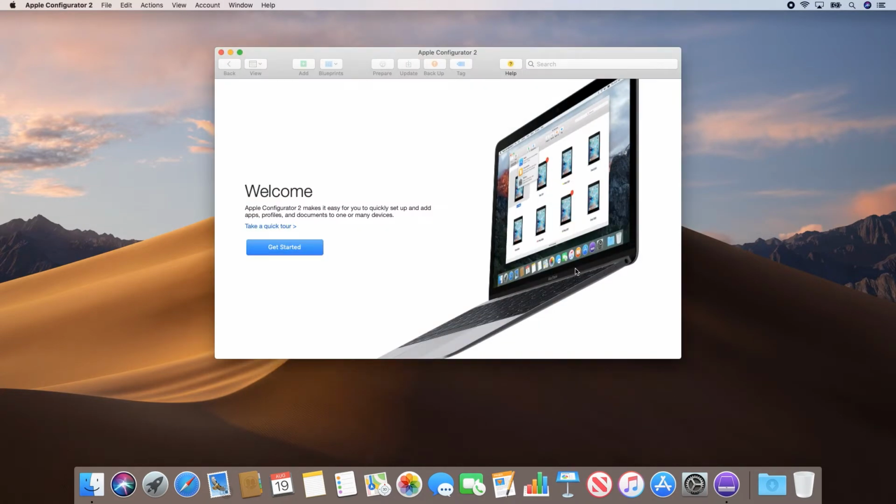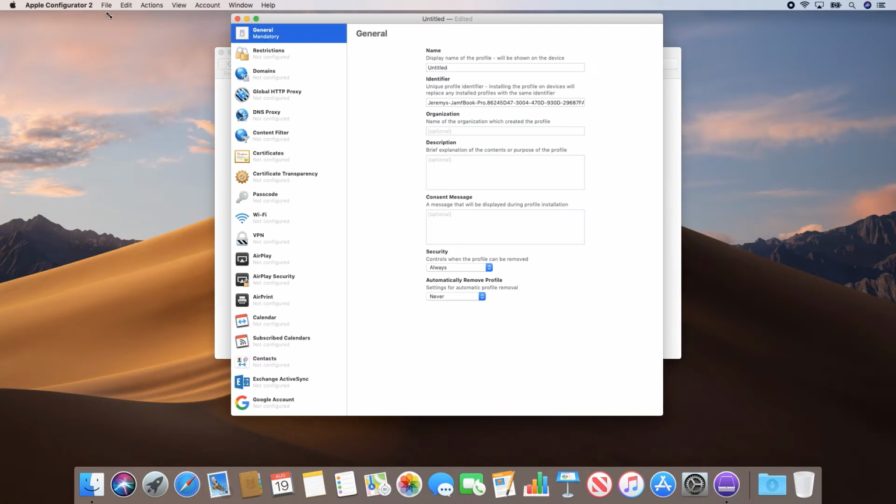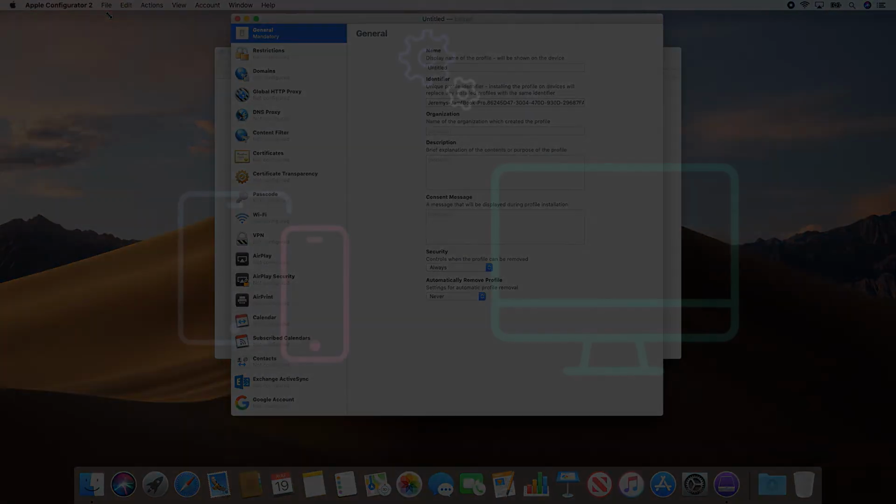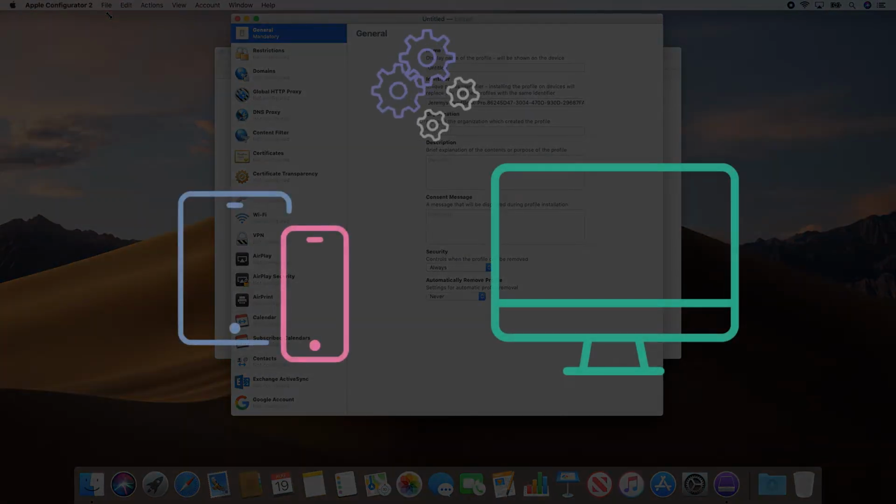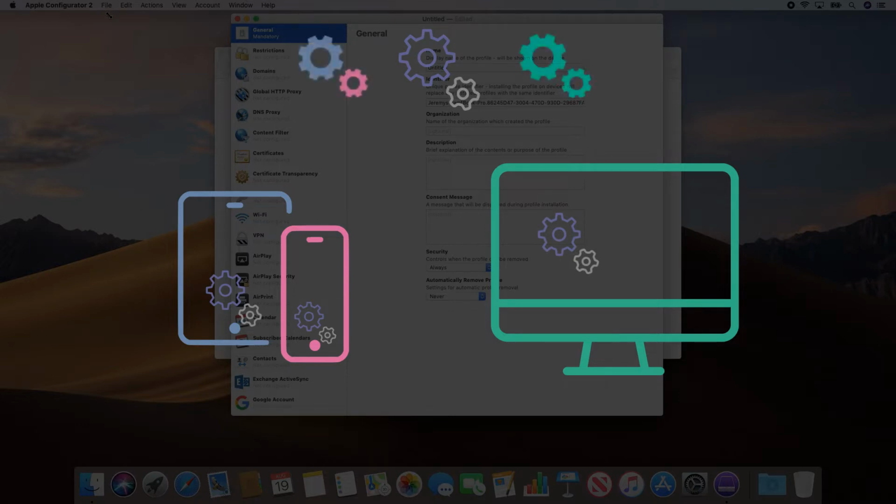After opening Apple Configurator 2, click File and select New Profile. In the new configuration profile window that opens, the sidebar contains groups of settings called payloads that can be configured. It's important to note that configuration profiles can be installed on iPad, iPhone, and Mac. However, some payloads are cross-platform, while others are OS-specific.